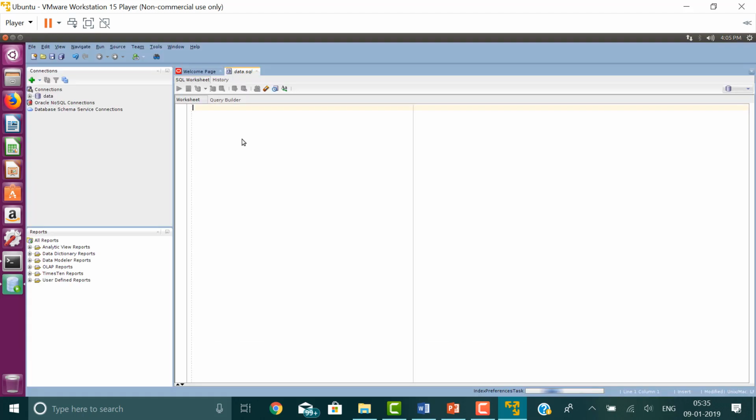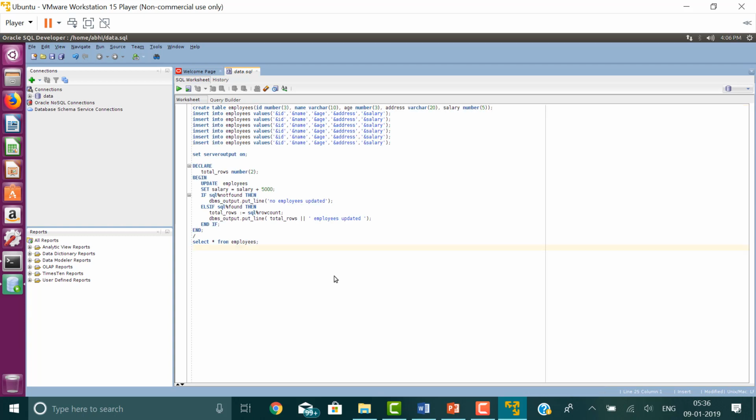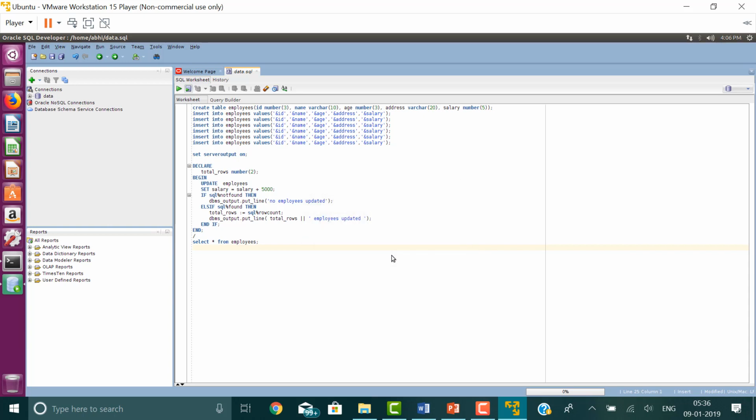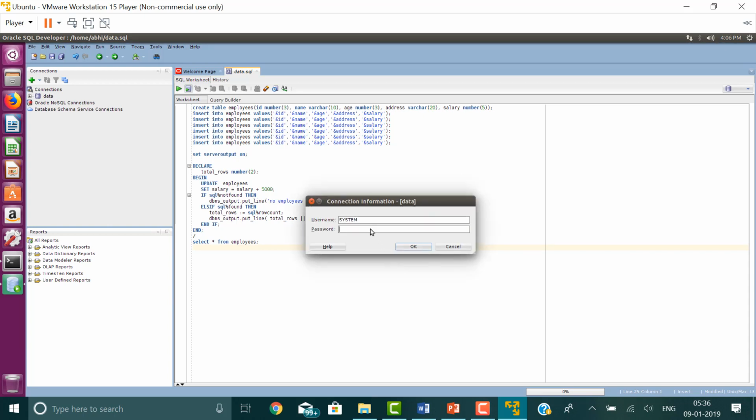And here let me paste the program that we have just now understood based upon implicit cursor programming. So here's the program, and when I try to execute this PL/SQL program, I'll click on this button to run the script, and it is trying to connect to my database. So I'll give my password.